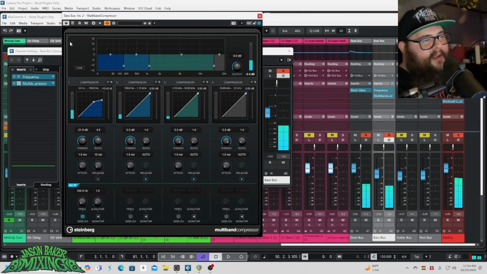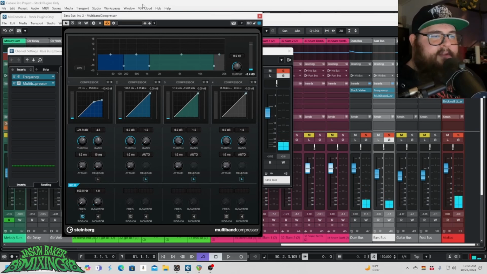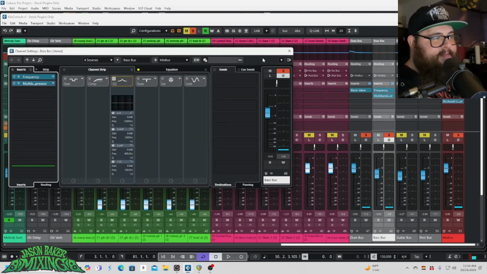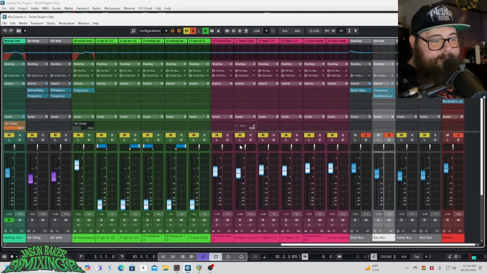It's a super subtle thing, but it really cleans up the bottom end when the kick hits. And that's just something that I like to do. So that is my bass bus.